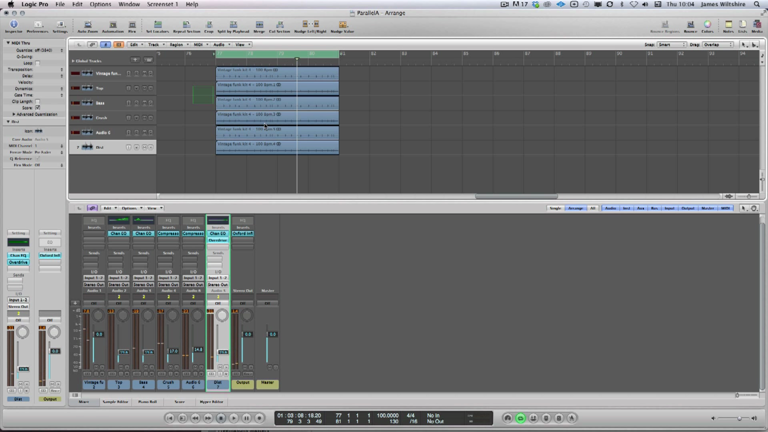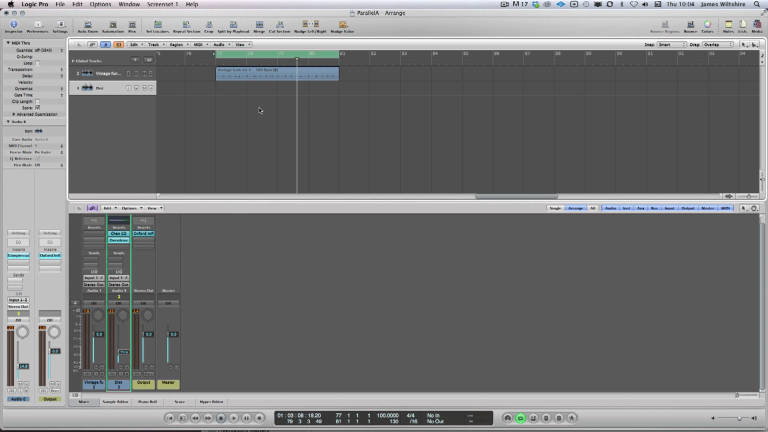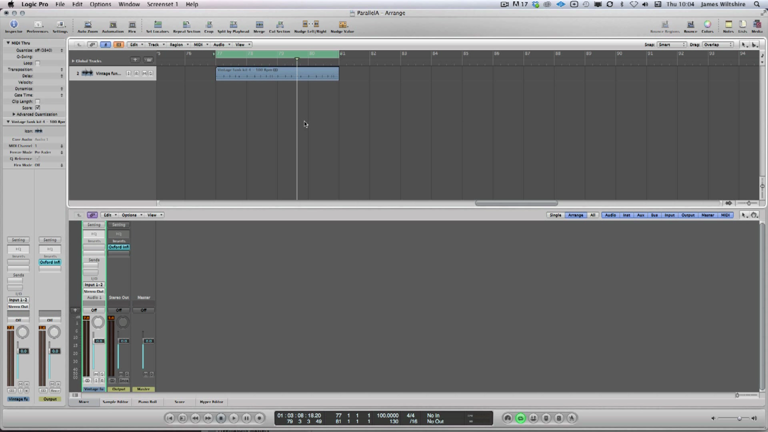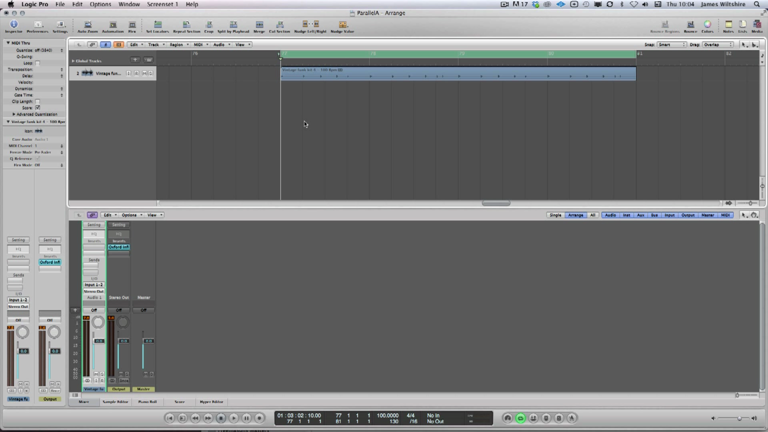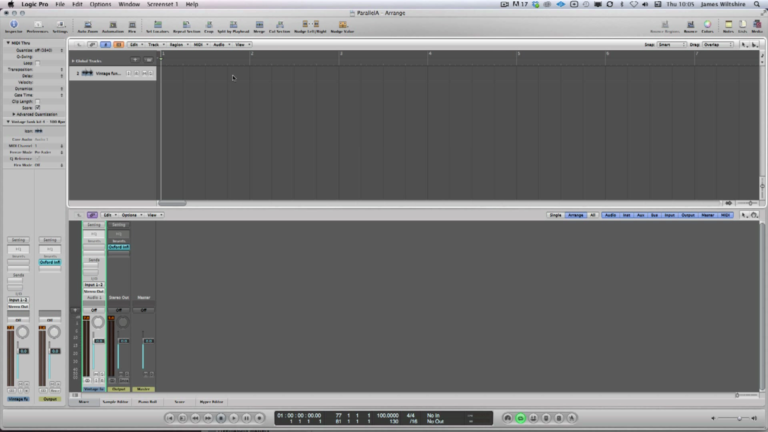Okay, so look, I'm just going to start completely from scratch again and start with our basic drum loop. Now, as you heard there, it's a nice thing. It's obviously from a very famous Rihanna song, and it is an Apple loop that comes with Logic Audio. It's called Vintage Funk Kit 4. Just play through again.